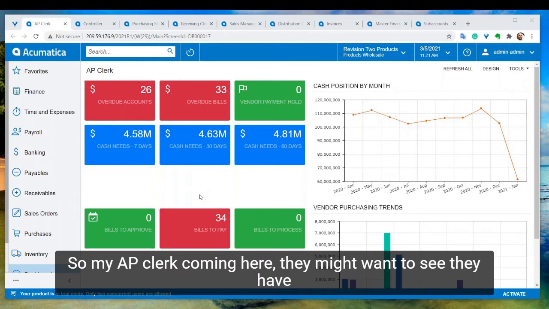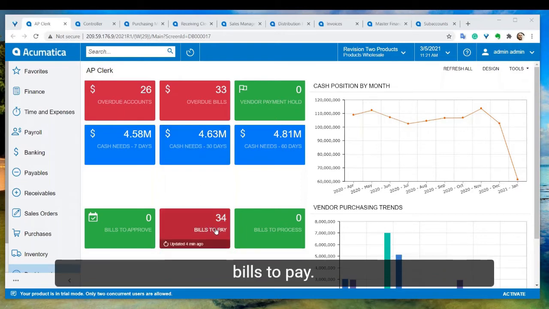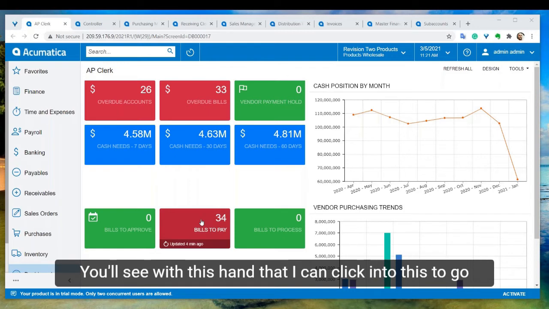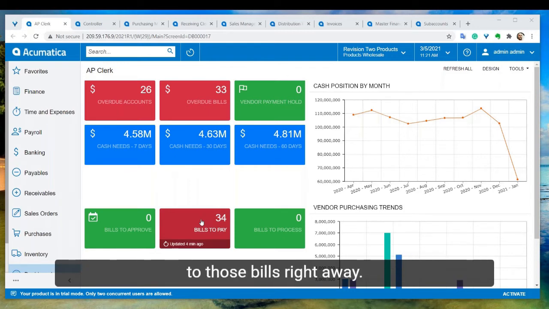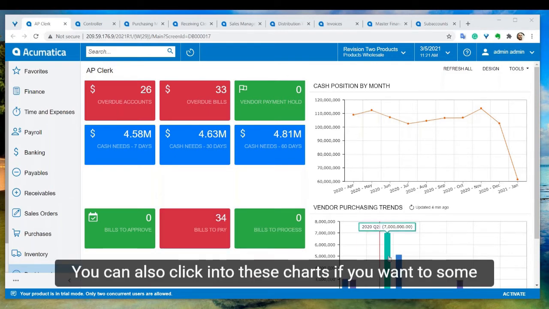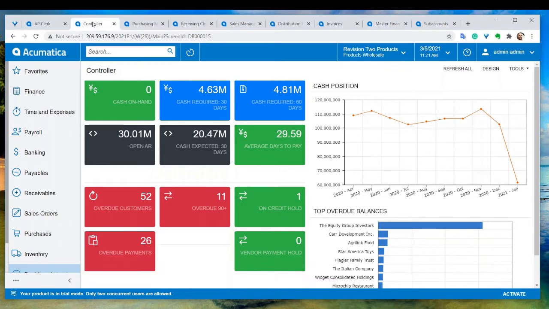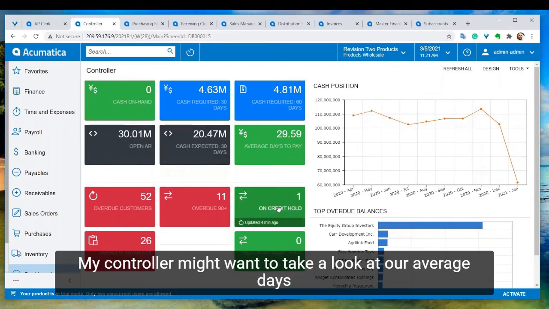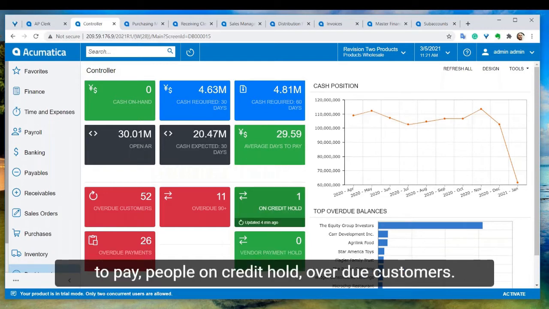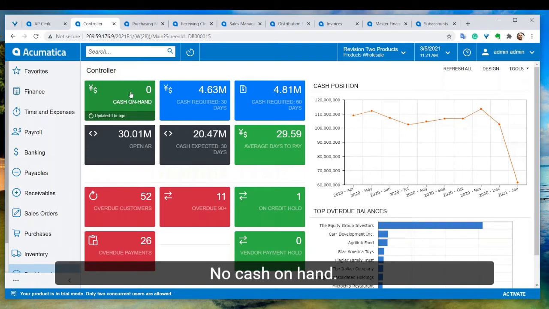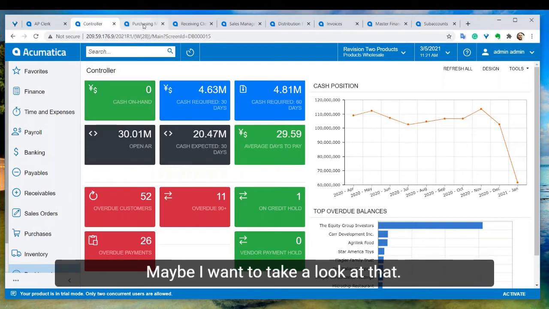So for my AP Clerk, you might want to see they have bills to pay, right? You'll see with this hand that I can click into this to go to those bills right away. You can also click into these charts, if you want to. Some of the other dashboards help speak to what Acumatica can do. My controller might want to take a look at our average days to pay, people on credit hold, overdue customers, no cash on hand. That's not good. Maybe we want to take a look at that.